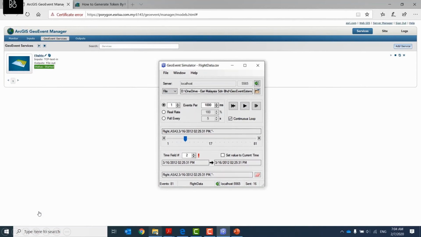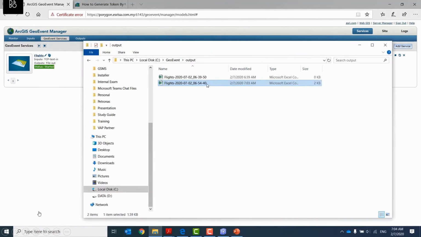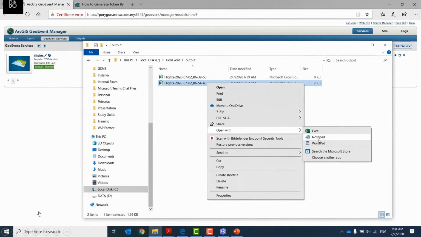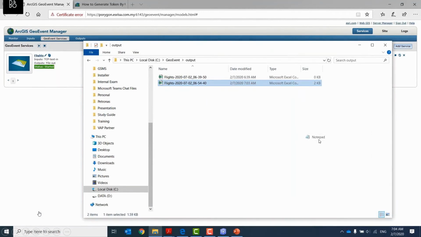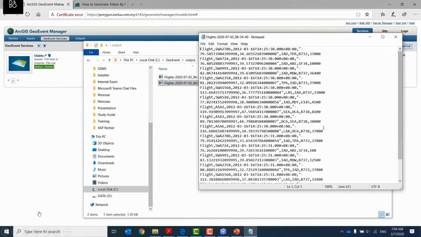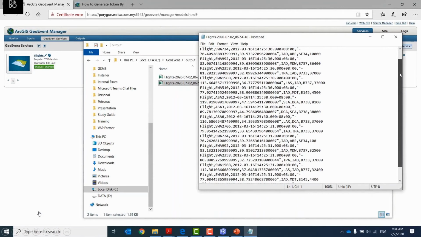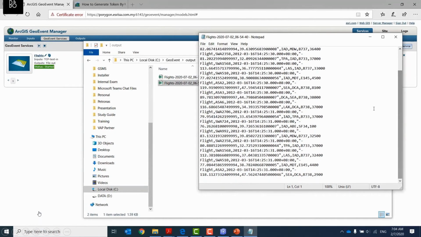We'll check the folder that we've configured as the output of GeoEvent. Alright, so the illustration is what the file should look like in a few seconds into the simulation. And then several seconds later, once multiple events have been written, they will be added into the file.